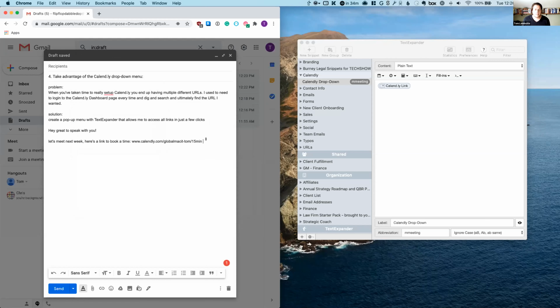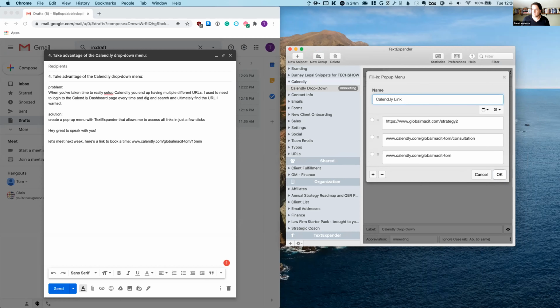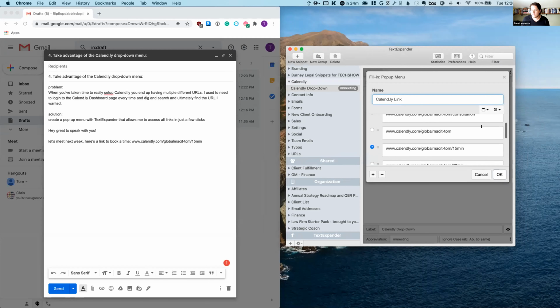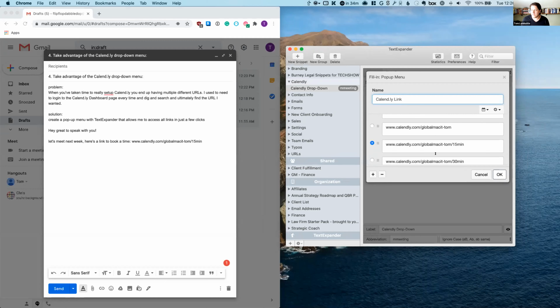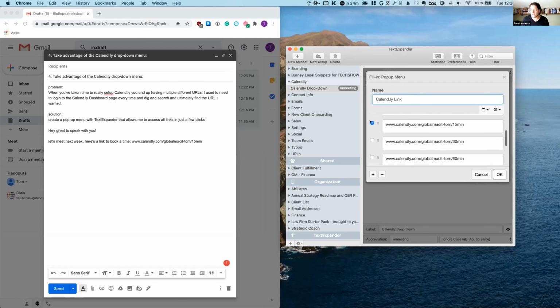So the way I created this in TextExpander, you can see there's only one item. What I did to create this was create the fill-in pop-up menu option. When I do that, this pops up. You can put the name, that's just what shows up on the field. And you click plus and add as many as you need to have all the different URLs you want available here. You'll notice this one has the radio button selected.